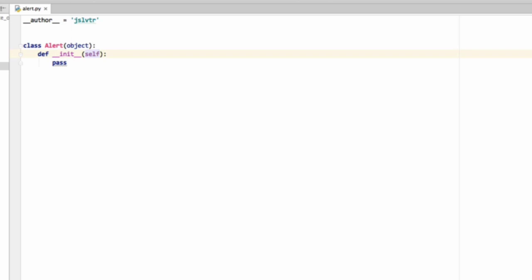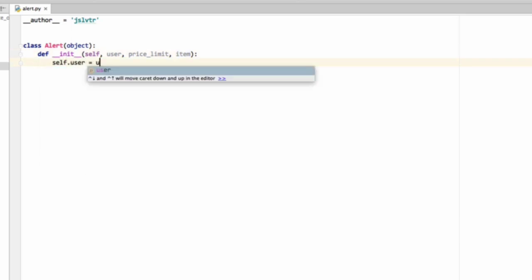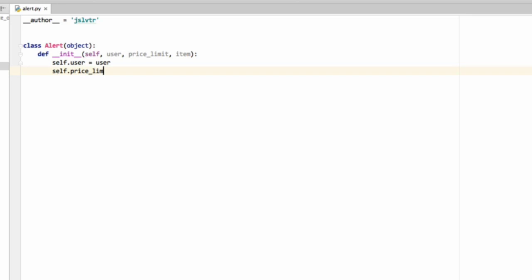So we decided the alert was going to have a user email associated with it. However, email is also part of user, so it's better if we use user instead. Then it's going to have a price limit, and it's going to have an item that is associated with it. So self.user equals user, self.price_limit equals price_limit, self.item equals item.